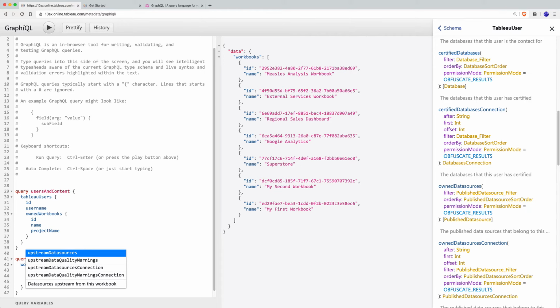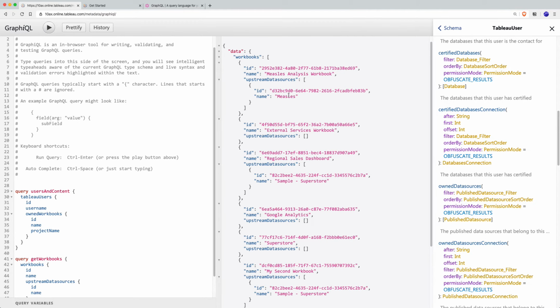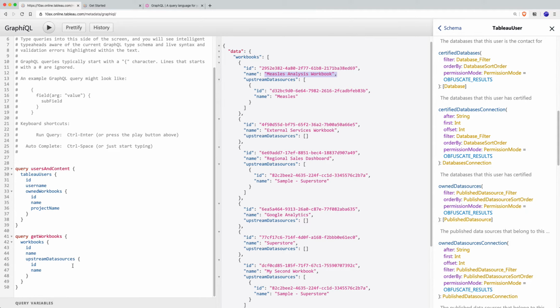Now I can also, for example, look for upstream or downstream data sources. In this case, I could say upstream data sources. And then I could get the ID and the actual name. So let's see if any of my workbooks, yeah. So here we can see I have a workbook, measles analysis workbook, which uses a data source called measles. Okay? So from the upstream data sources.